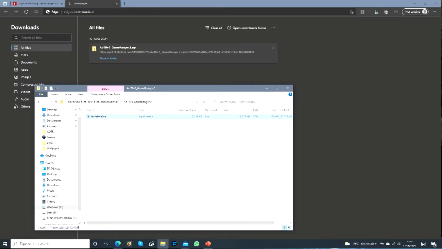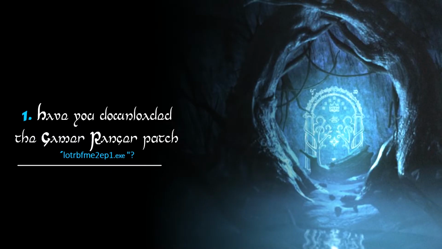You click on the downloads. For me, I just have to double click it and it unzips. But for you, you might have to 7-zip it and extract the files. You'll find lots of other files in there, but you just want this one here, the LOTR BFME2EP1. You're going to copy that.